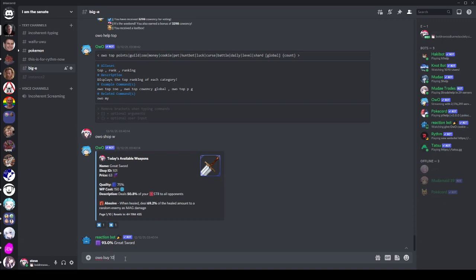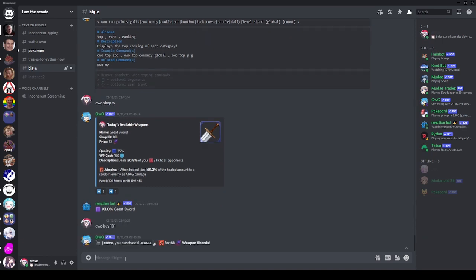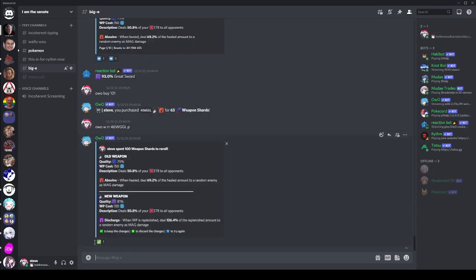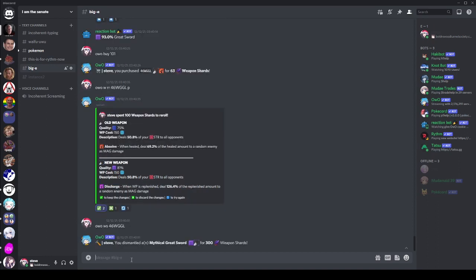I'm going to buy this weapon as a demonstration. Here we go. Buy 101. That cost me 63 shards. I'm now going to reroll that weapon by passive. I get a mythic. That cost me 100 shards. And now I'm going to go ahead, dismantle this weapon, which gives me 300 shards. So I just gained 137 shards for nothing.